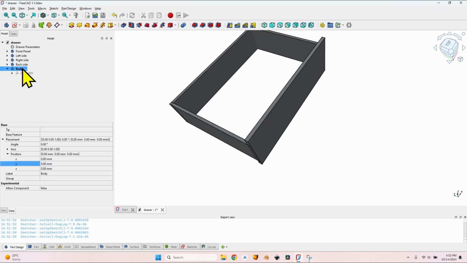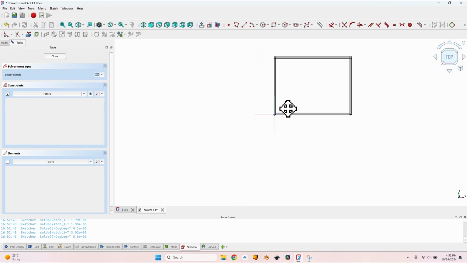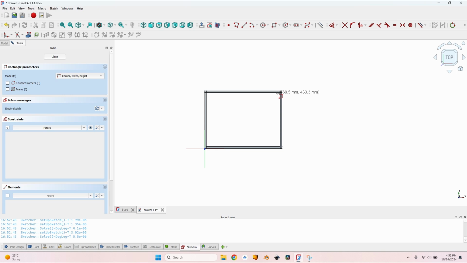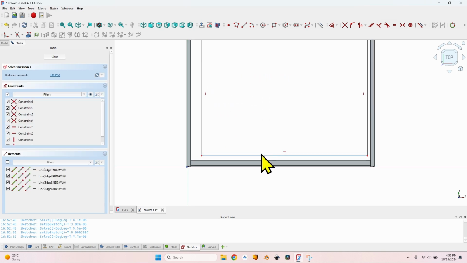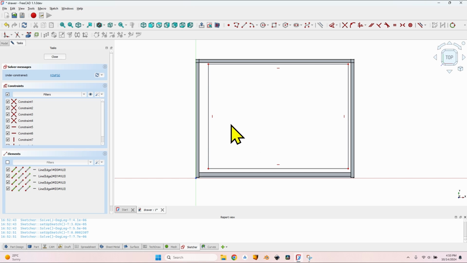So again, create a new body, rename it bottom panel, create a new sketch. Again in the XY plane, press on the view section button, and let's draw a large rectangle this time. Let's set the length, the height, and the position of this rectangle so everything is okay.